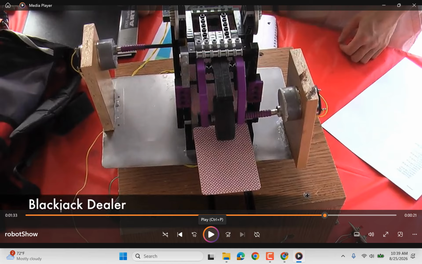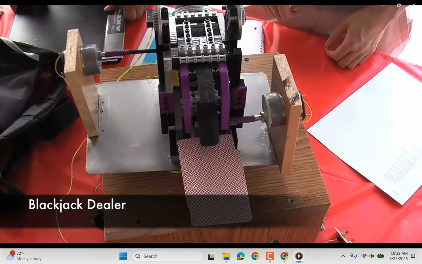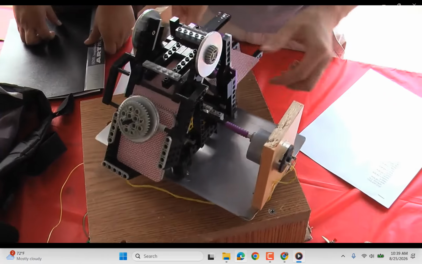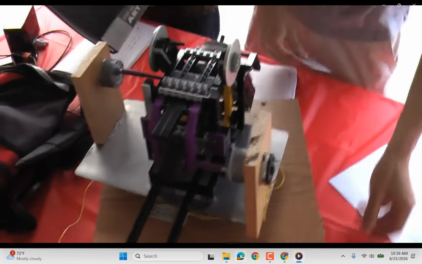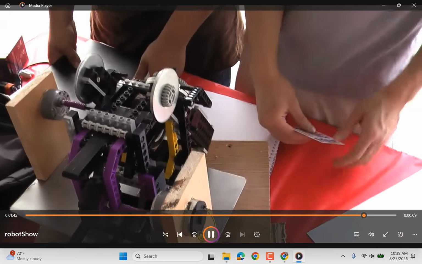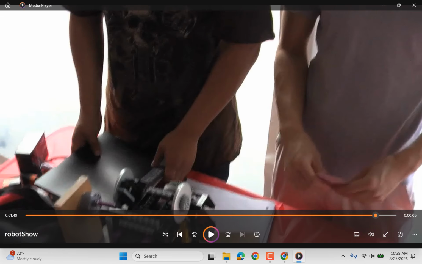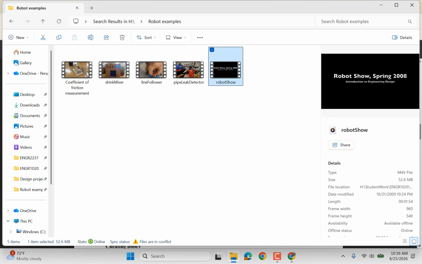Blackjack dealer. This one obviously could work in conjunction with the shuffler. So you tell it how many players, and it just goes. Okay. That's the kind of thing that you can think about. And then here are some recent ones.